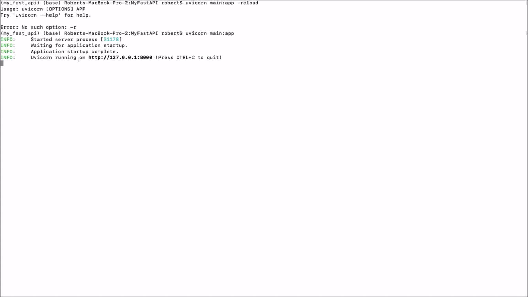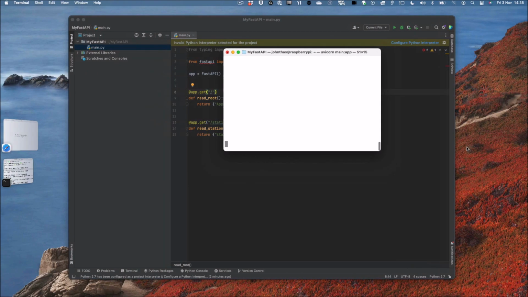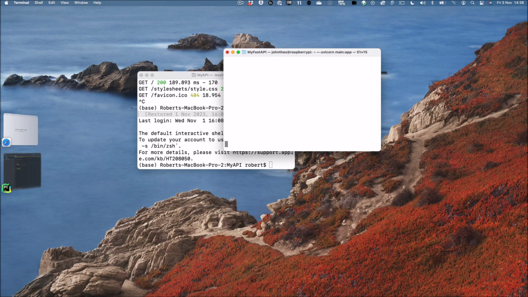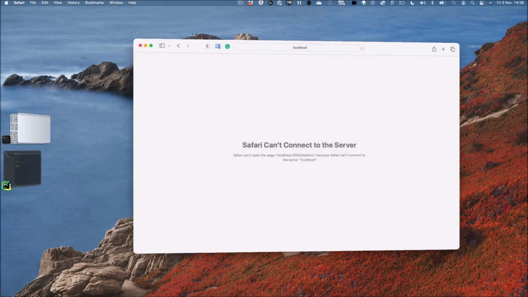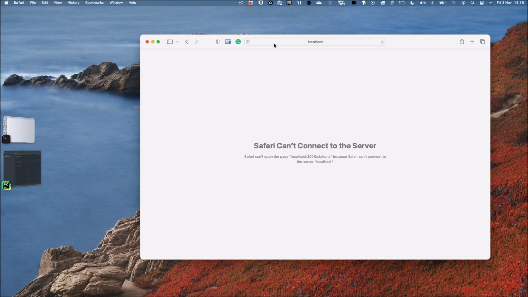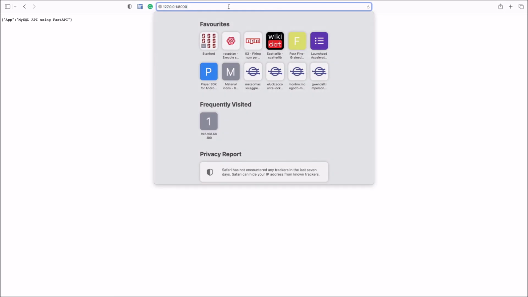Now we can browse to port 8000 on our local machine. That's this. So I'll just copy that, and then I'll launch a browser and bring it over. And that's it. When we browse to the root, we get that. And we can also browse to stations because we've defined that. And it returns an empty array. And that's it. We have an application structure.